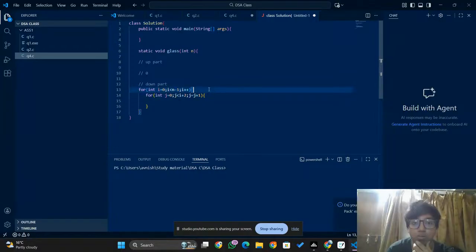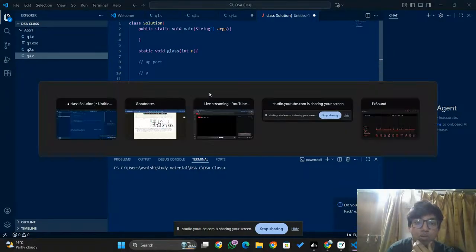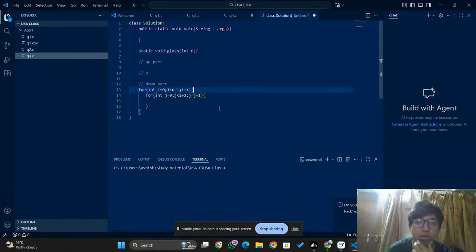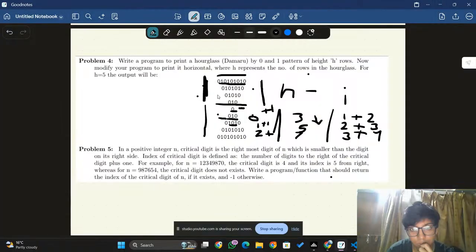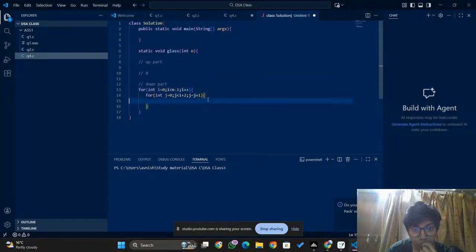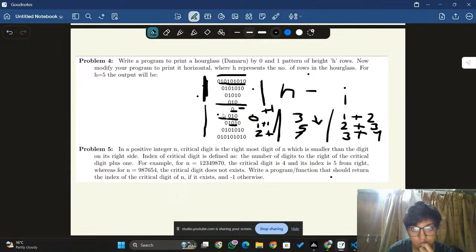What is less than 2? It's 0 and 1. So it's going to run only 2 times, j 0 and 1. But what do I want? I want to run it 3 times. So what is this? What am I even doing here? This is n minus 2.